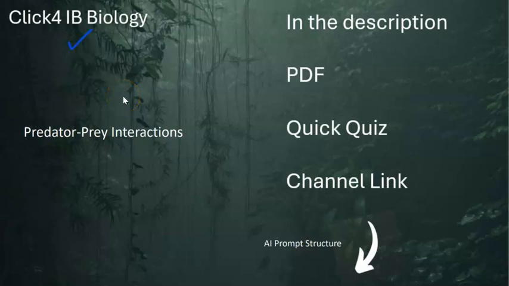Click for IV Biology. We're studying the communities of ecosystems and moving on now to look at predator-prey interactions.